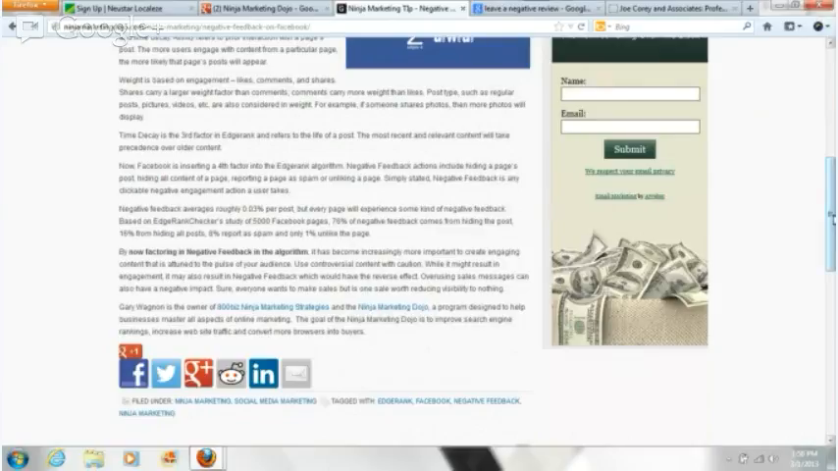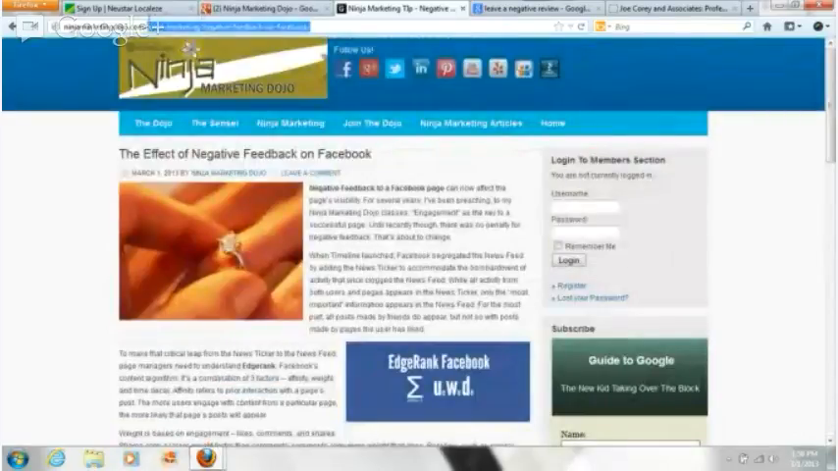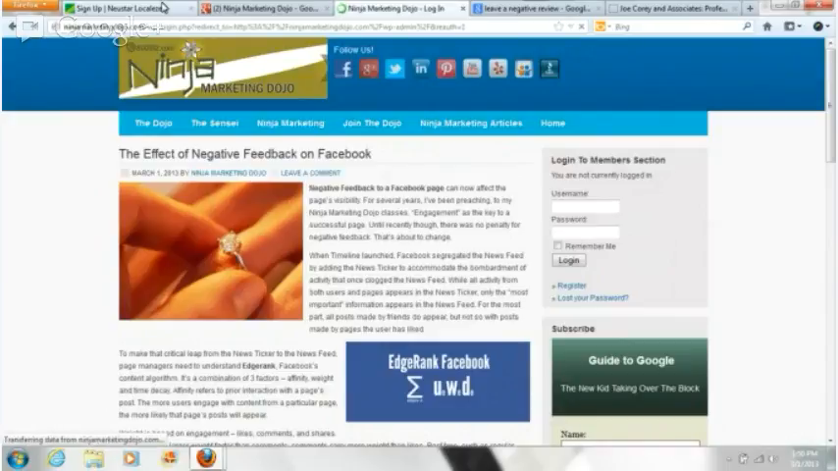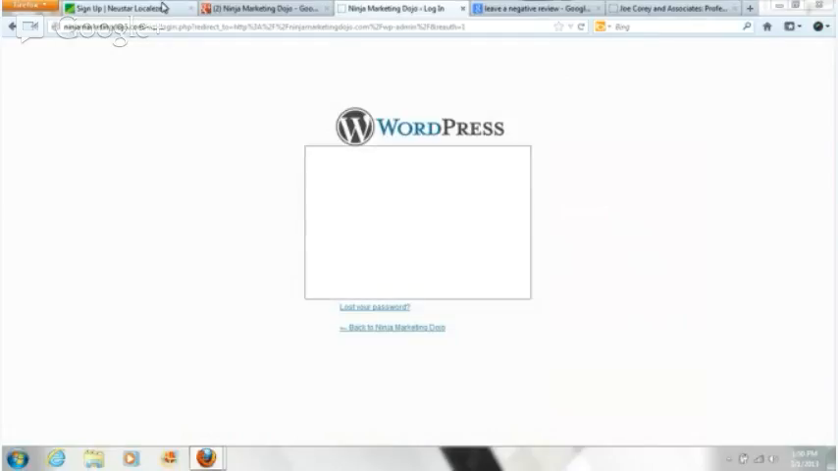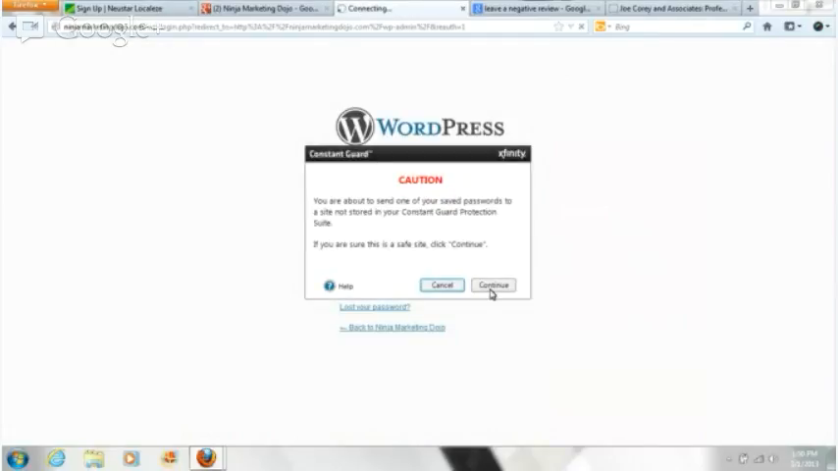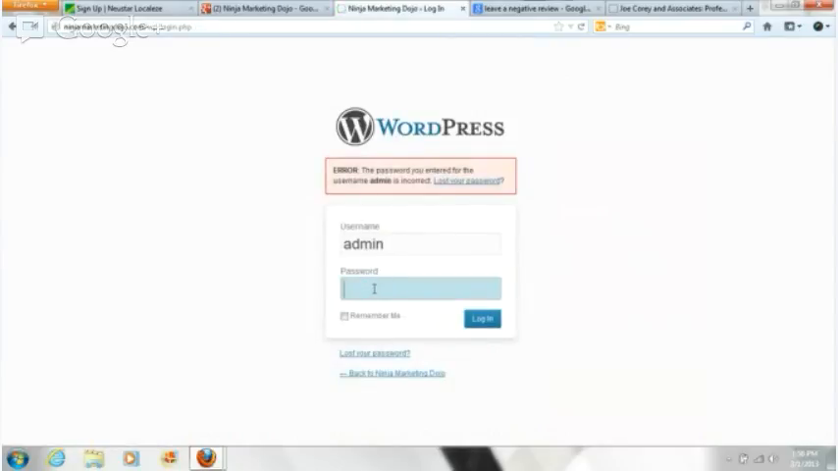Okay, so this is the article, but let me log into the back end of the blog and I'll show you how we set this up. I'm going to go into the dashboard of the site, and the dashboard is where you go to create your information.